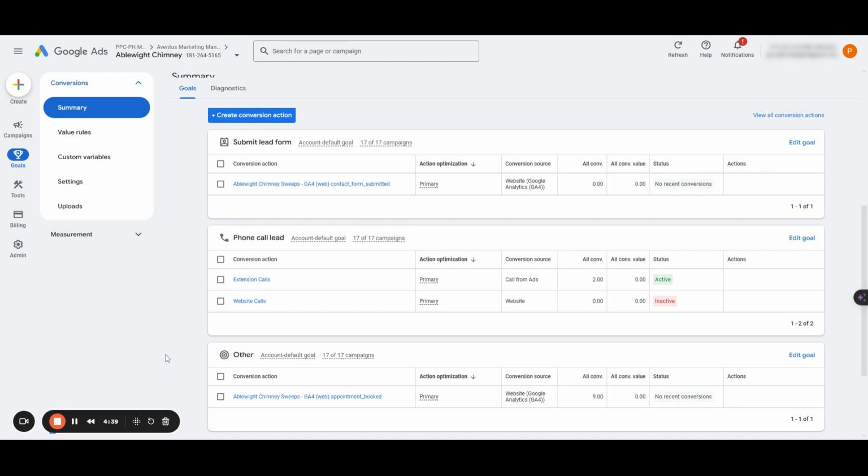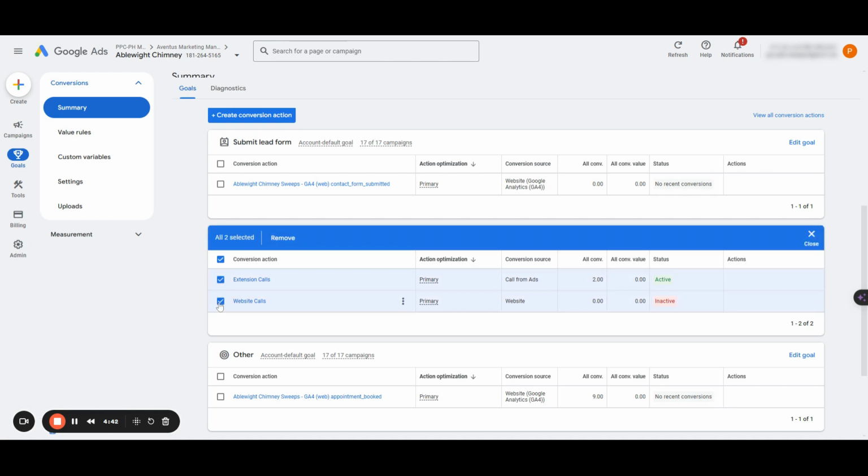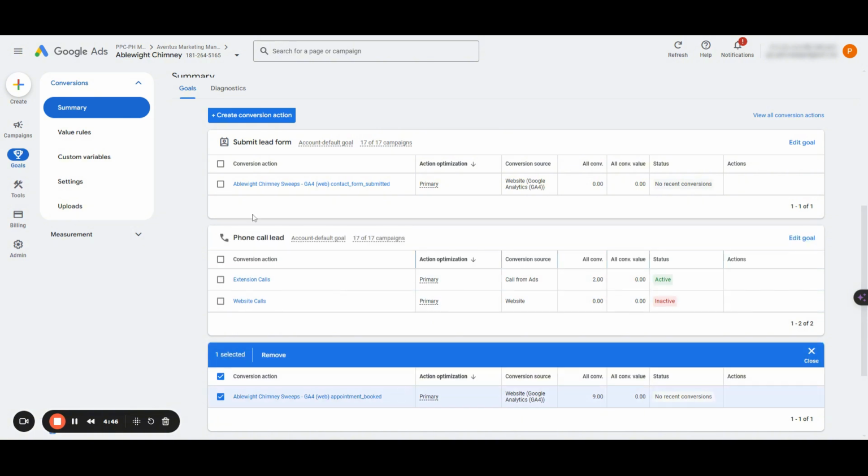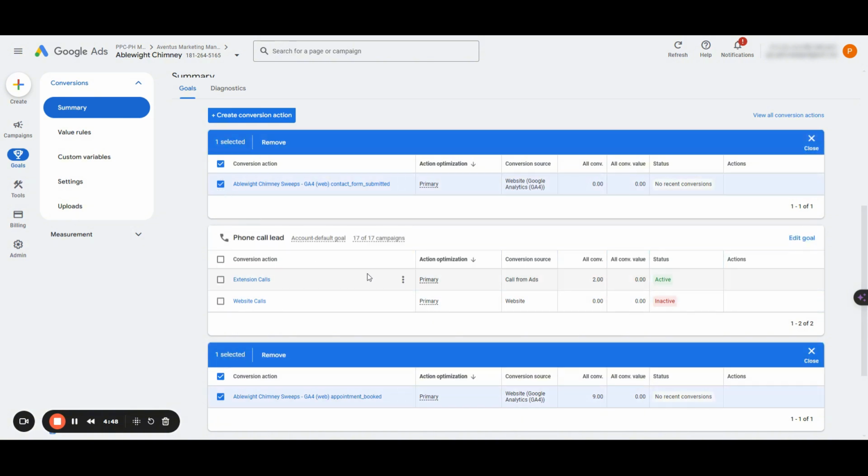Now that we have extension calls properly tracking, we have website calls properly tracking, we just have the appointments booked and the contact form submitted remaining. Again, I don't have access to the analytics, so I'm going to have to further review that. But in this case, I'm going to test both of these once I get access. And if they aren't working, I'll just go ahead and set up new conversion tracking for specifically forms or direct appointments later.